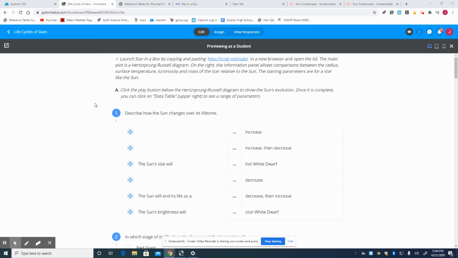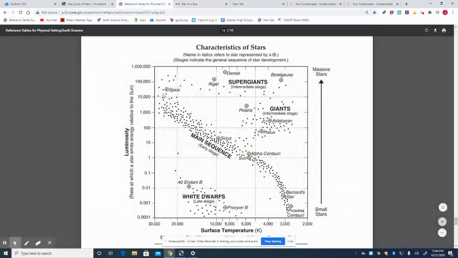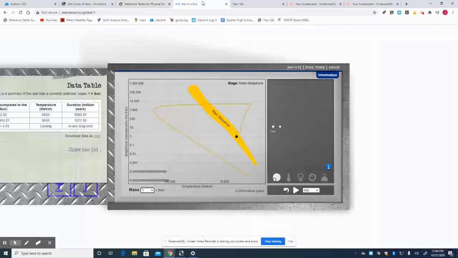Okay, so this is a short video on how to accomplish this life cycle of the stars using the star in a box. The star in a box is a version of the HR diagram in the reference tables, but it's interactive. A few things you can do on this: you can change the mass of the star. Our sun is one sun, so the mass of our sun is one. This would be the path through the HR diagram for our sun.